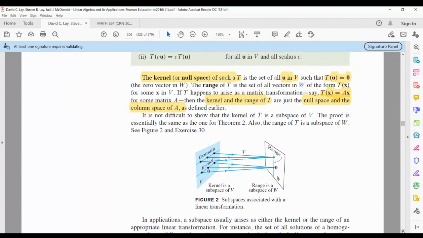They have a little picture in the figure below that talks about subspaces associated with a linear transformation. So the kernel is a subspace, and the mapping of your transformation is the range, which is also a subspace. The kernel is a subspace of space V. The range is a subspace of space W.